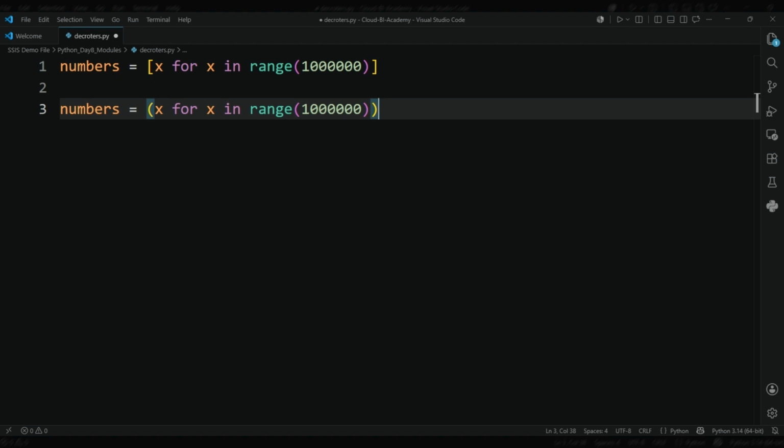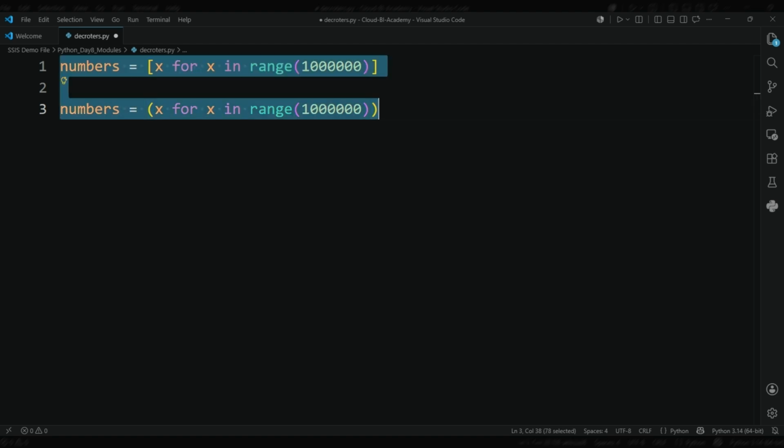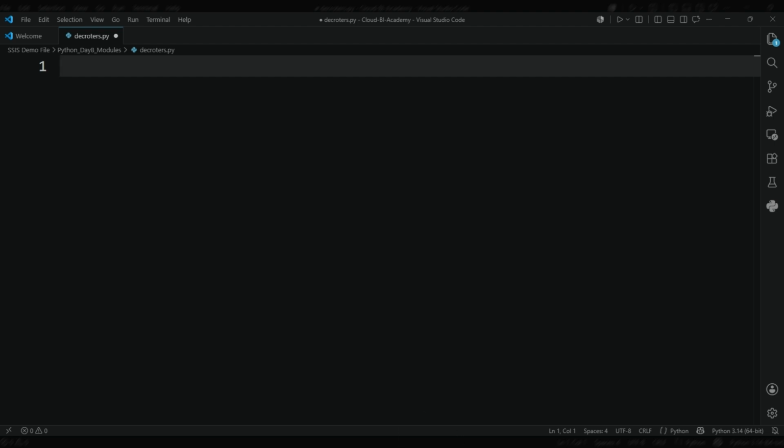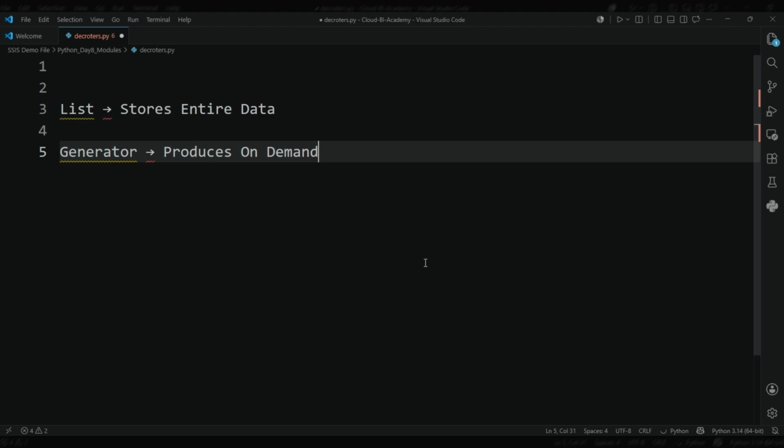So in interview, this question will ask like difference between list comprehension and generator expressions. So here you can say that list stores entire data and generator produces on demand.